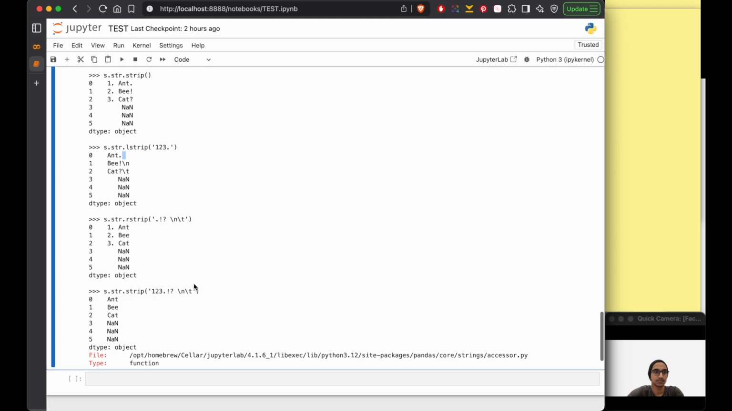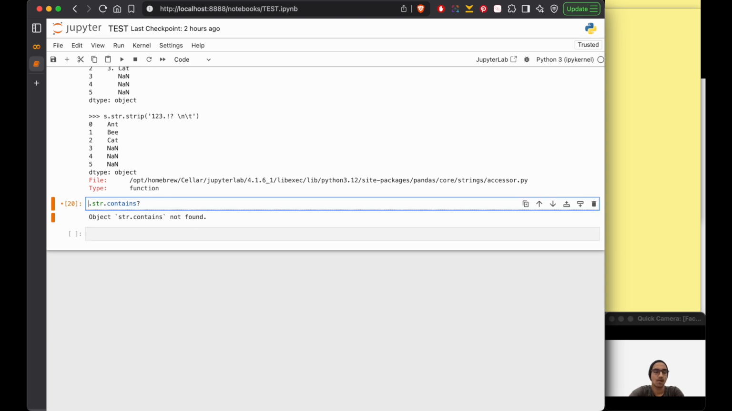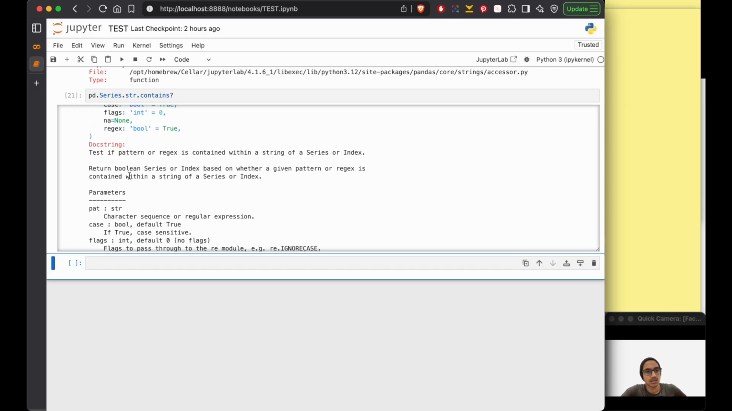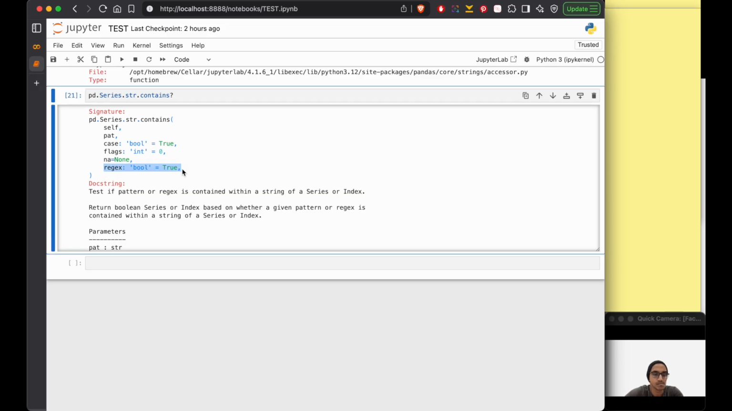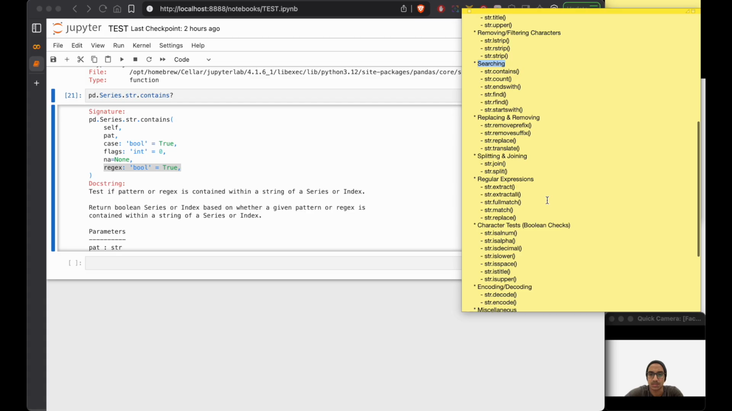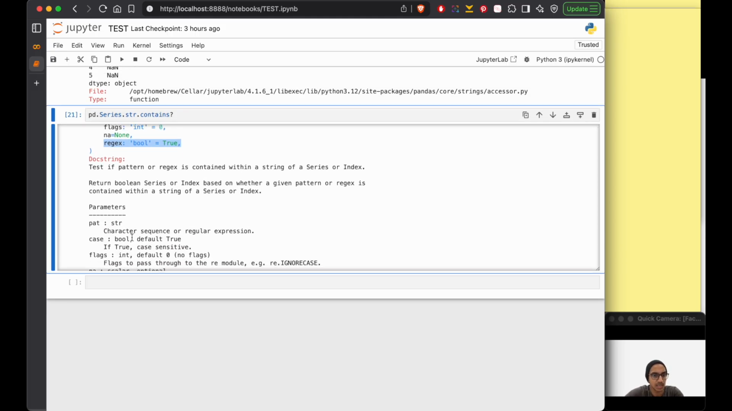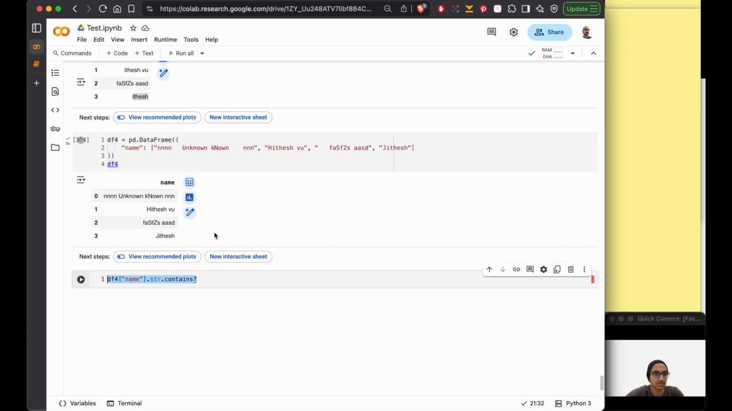We will check str contains. The pat parameter is a pattern, a character sequence or regular expression. If we set regex as true, we'll get a regular expression. I'll have to cover that here itself. So we check if the string contains this word or something like that.